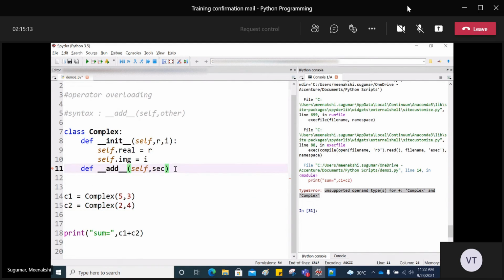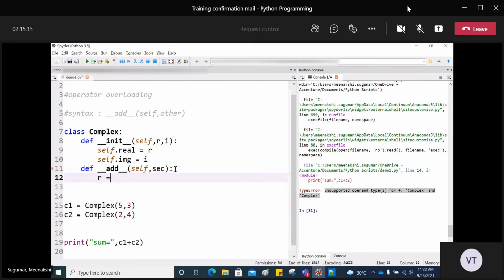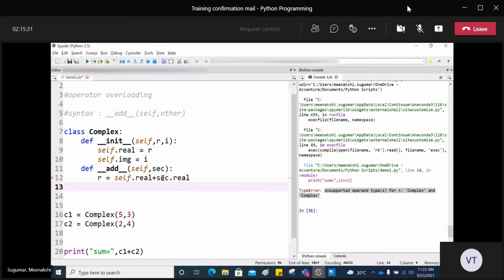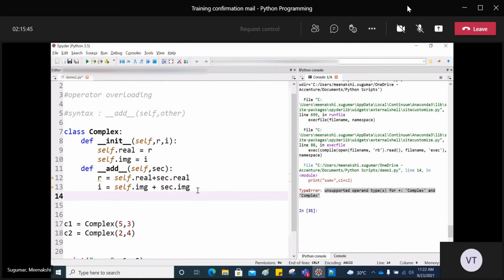So let me add: real number is equal to self dot real. I will call this real with the self object one time, and also with the secondary number one time, so secondary dot real. The same will be applied for imaginary: self dot img plus secondary parameter dot img. Now we are going to return these r and i from this function. Let me return.